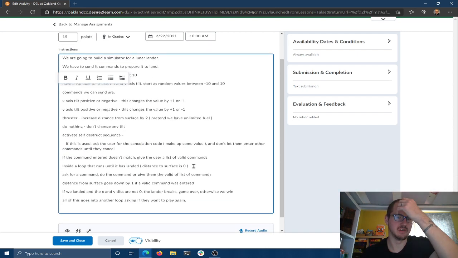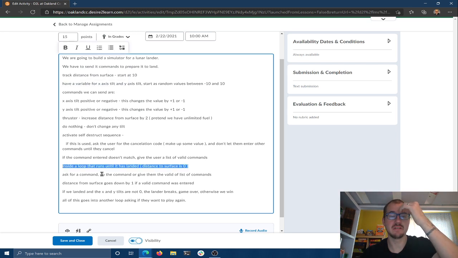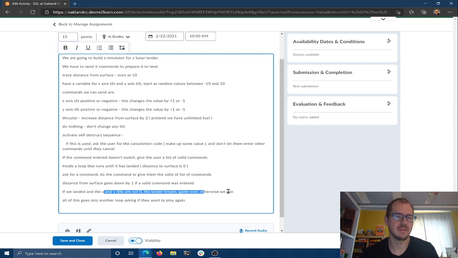Okay. And it just keeps on going until they reach the surface. And they've either landed successfully, if their axis tilts are 0, or it breaks. Game over, otherwise you win. And then all of that inside another loop saying, hey, do you want to play again?